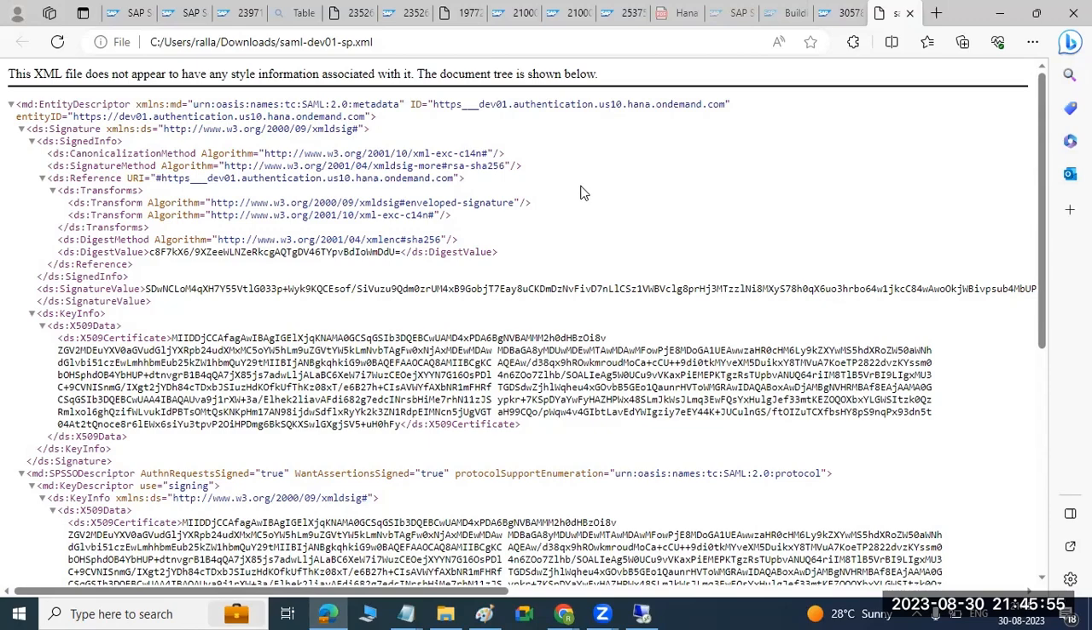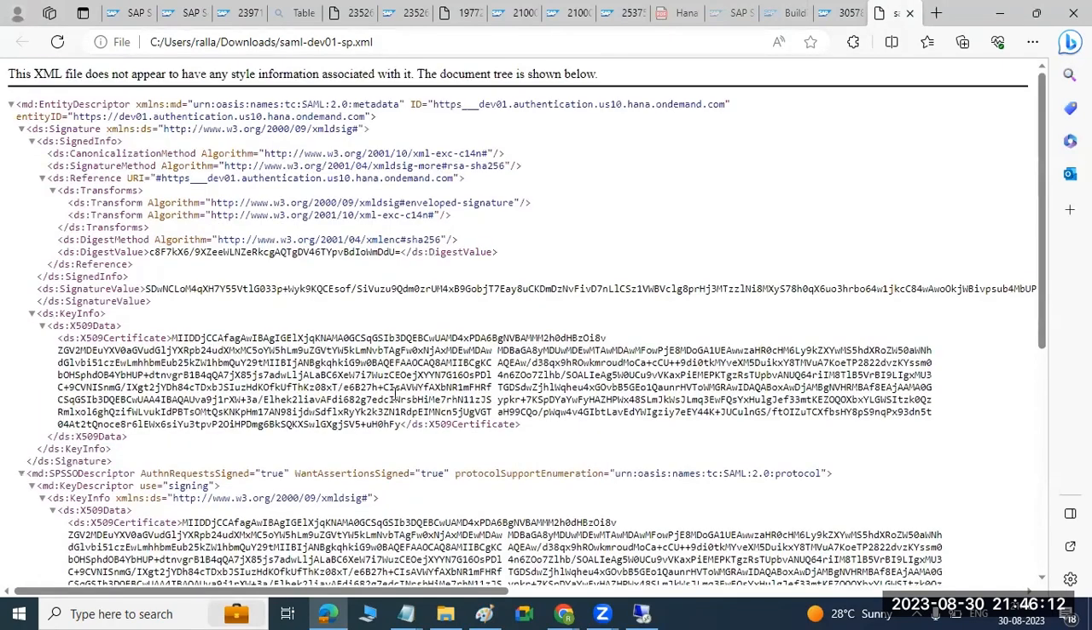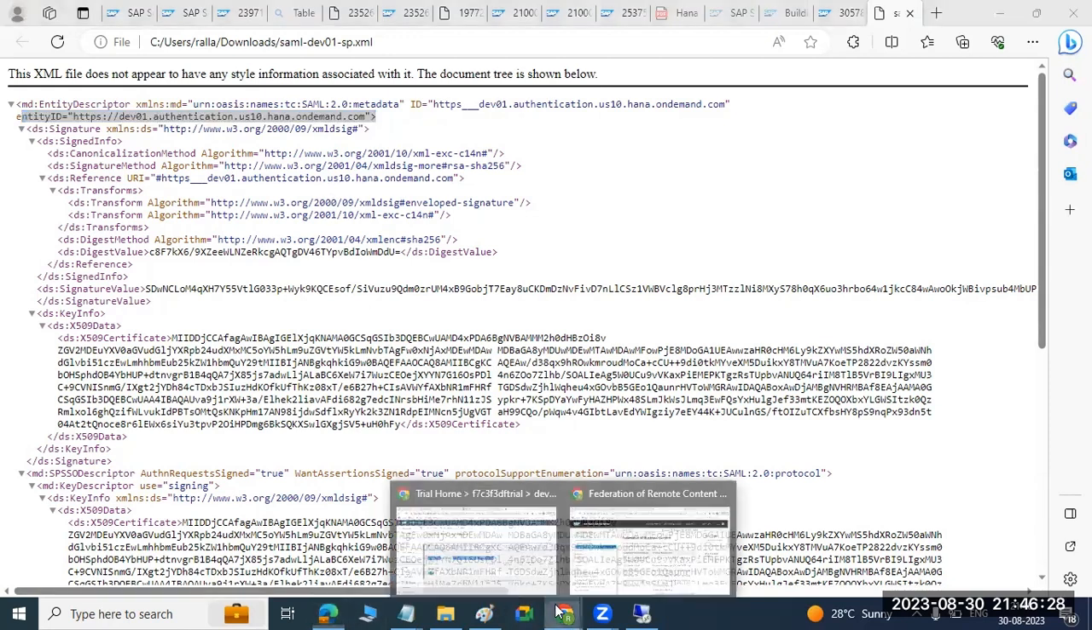Why we have opened it: at the end of the screen, you see the ACS, the assertion consumer service binding URL. We require this URL, and also the metadata entity ID. These two we require from this XML file, and that is the reason we downloaded it. Then what next, once you download everything?